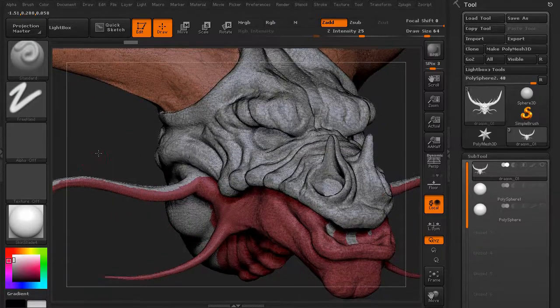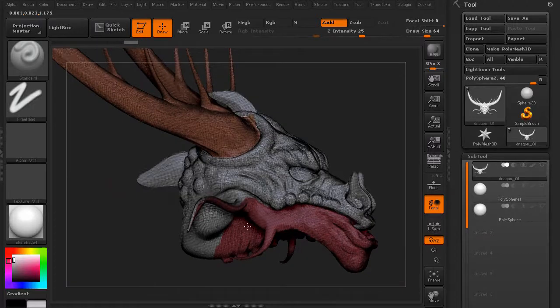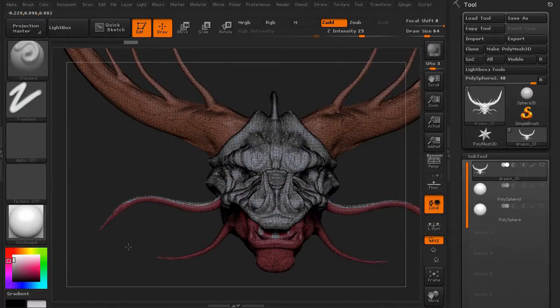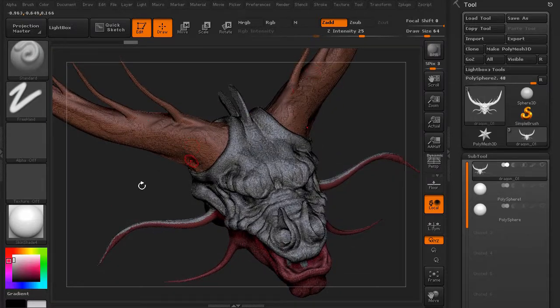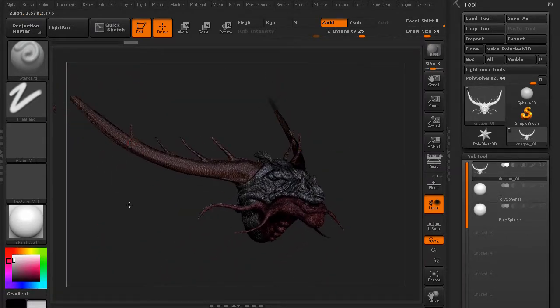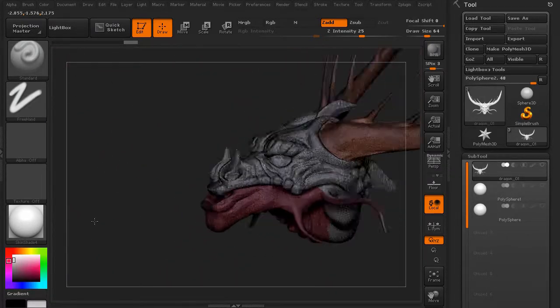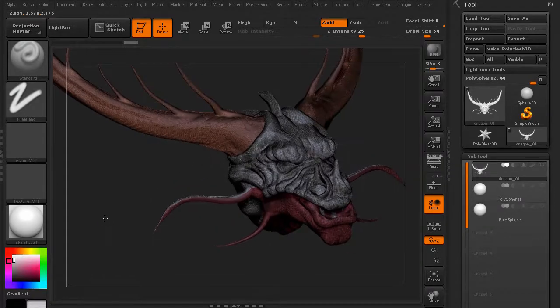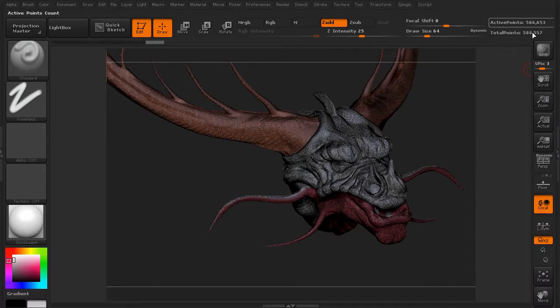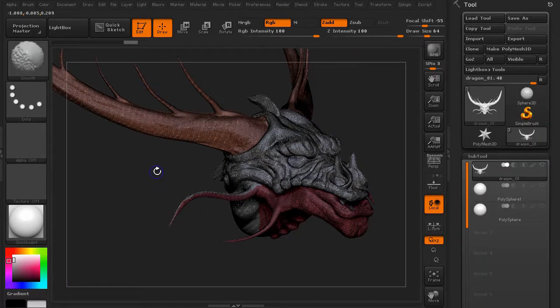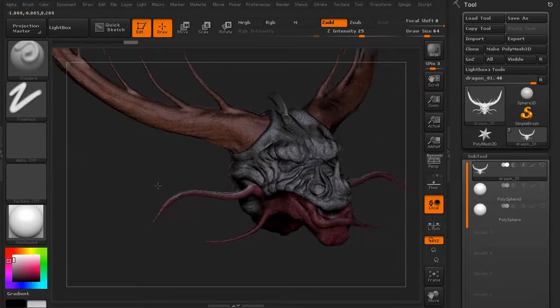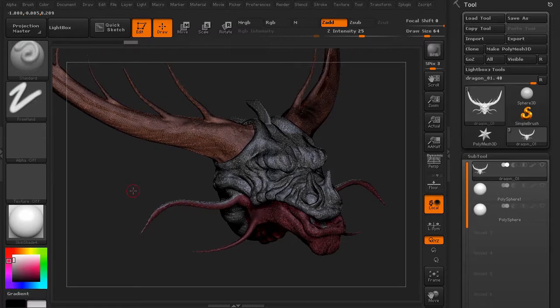Okay, looking at it, you've got different subtools, polygroups. You've got the jaw, you've got the horns, etc. But the one thing this model does not have is subdivisions. Right now it is at 566,000 polygons, but that's it. If I hit Shift D, there's nothing to go down to. This is it. There's nothing else there to it.